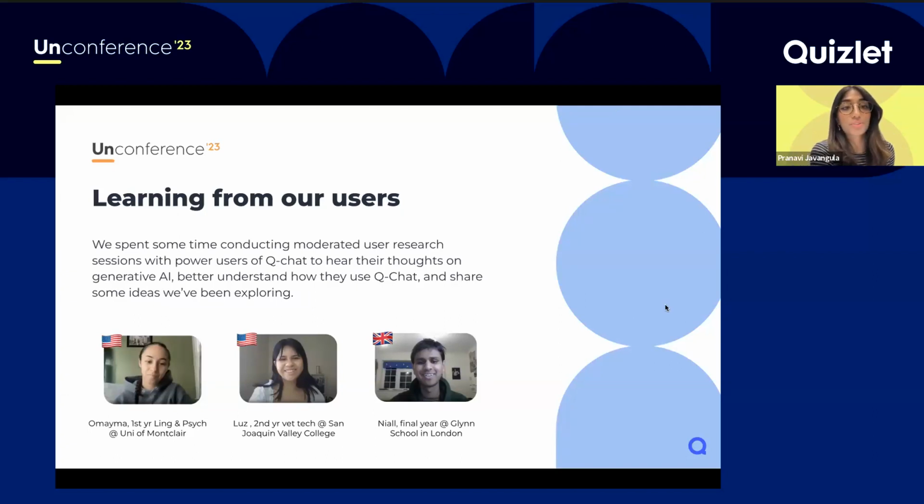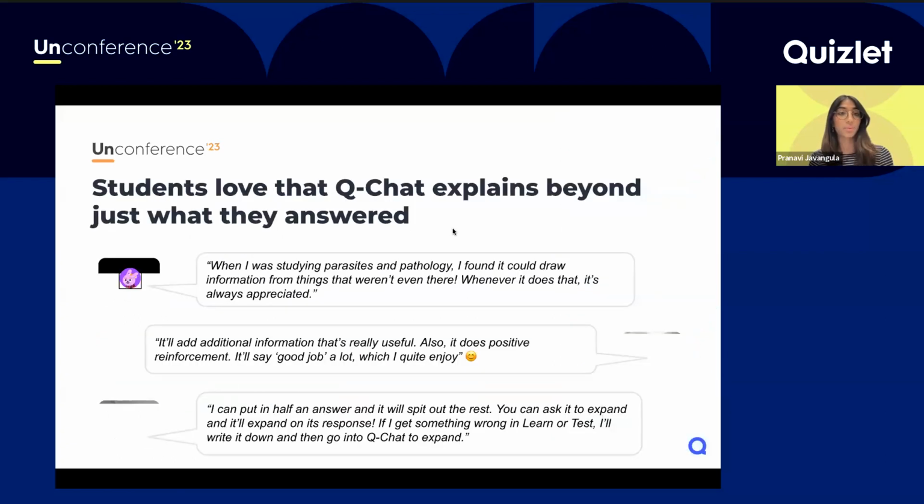Yeah, those numbers were super exciting. And really the next step was learning a little bit more from our users. So we decided to spend some dedicated time conducting moderated user research sessions with some of our power users. And the main goal was really to better understand what they liked about QChat and what were some areas of opportunity for improvement. So I'll go ahead and share a couple high-level learnings from that study we ran.